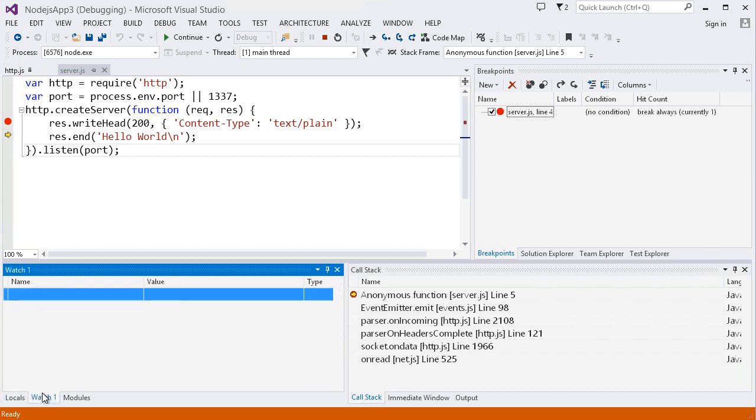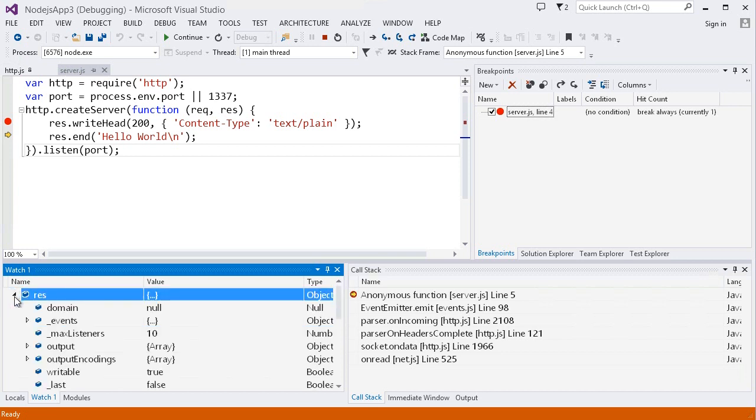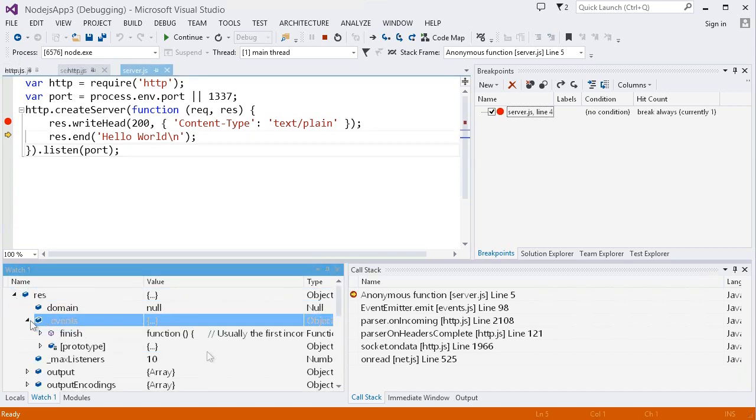The Watch window allows you to evaluate arbitrary expressions. The expressions are evaluated in the context of your application broken in the debugger. It provides a tree view much like the Locals window.